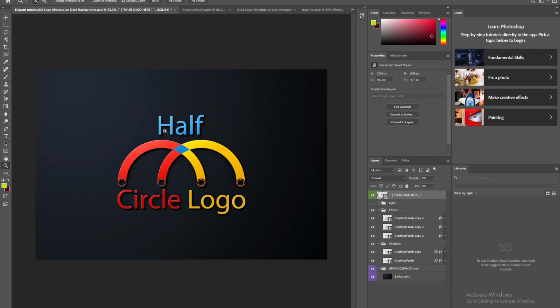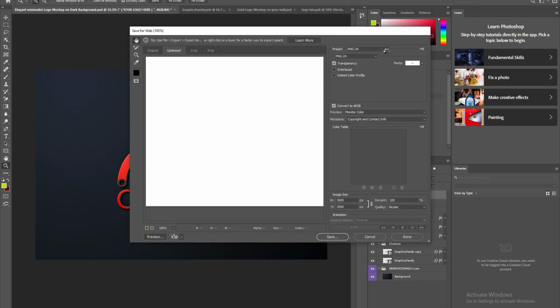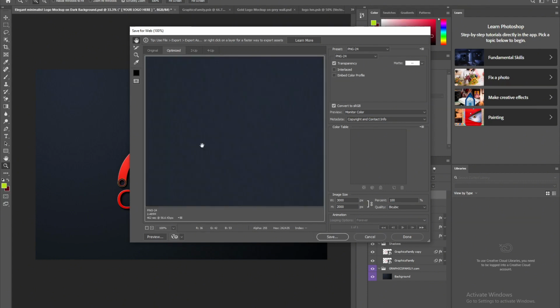The only thing you need to do if you want to save a PNG or a JPEG is Control Alt Shift S on a PC. And this window will pop up. And then you save it and send it to the client as well.